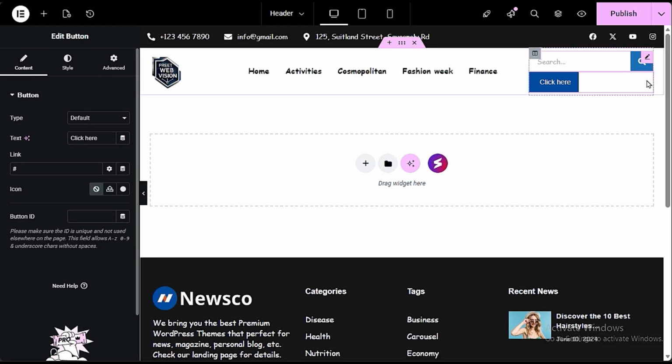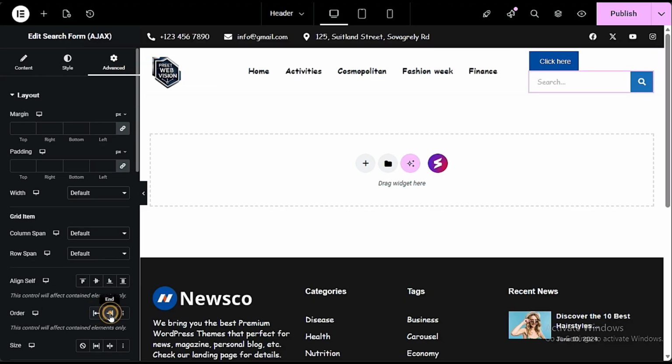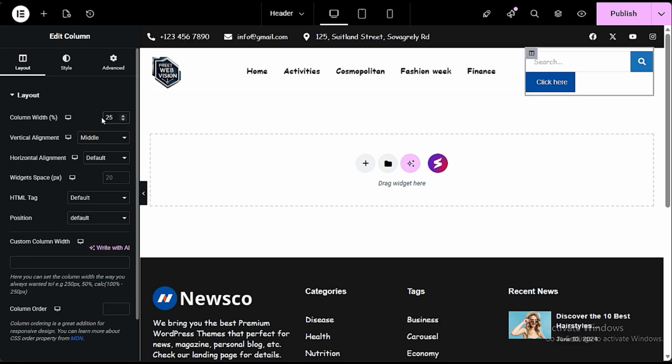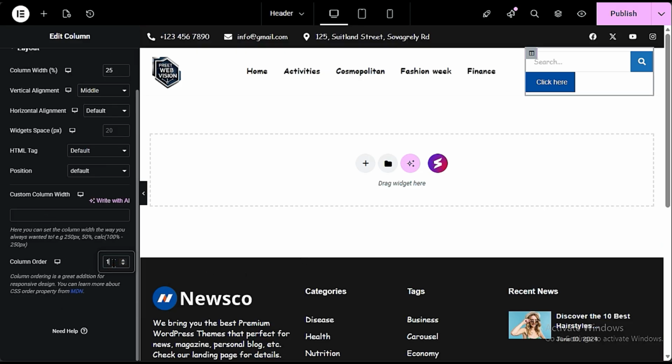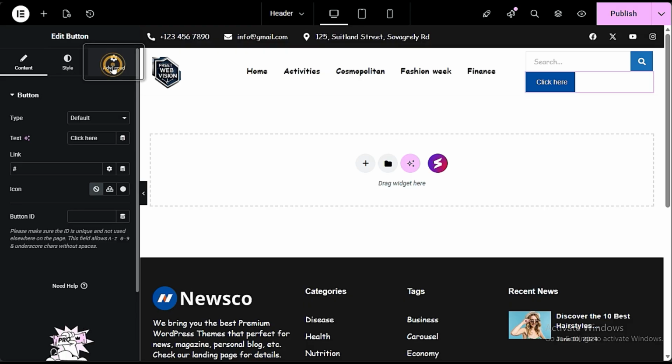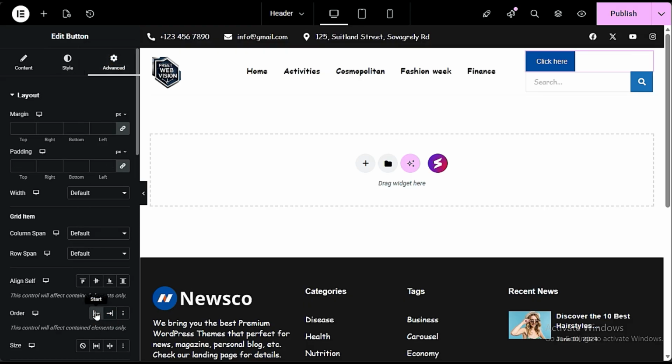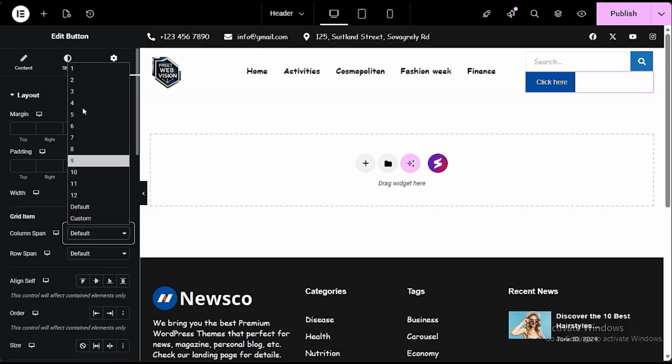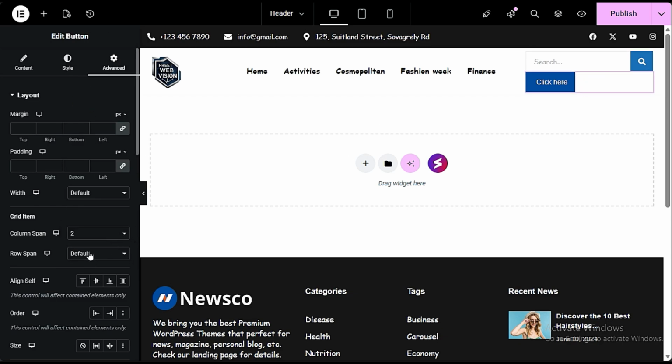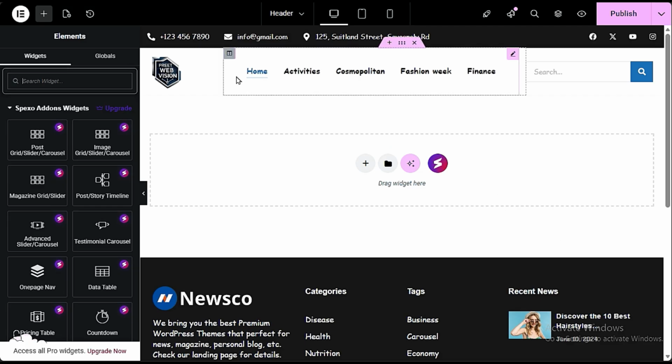Okay, you can drag the button, for example here, but you have to make the search smaller. Let me reduce it to 25, and vertical alignment should be middle, and then we have the HTML tag, custom order. Let me click on the icon, go to advanced, let me search column space 2. Okay, so we have completed the header section.